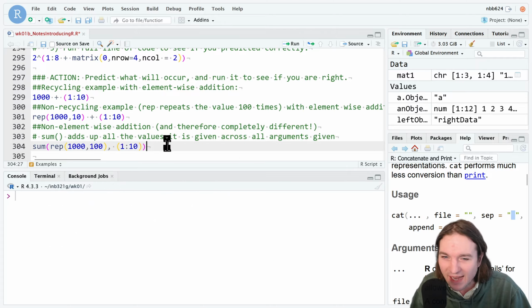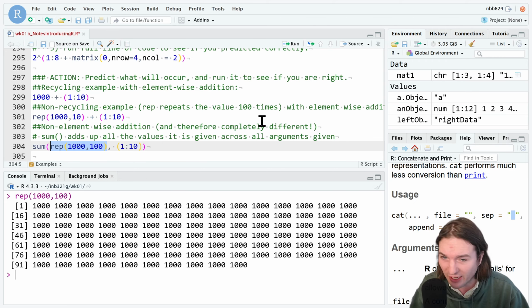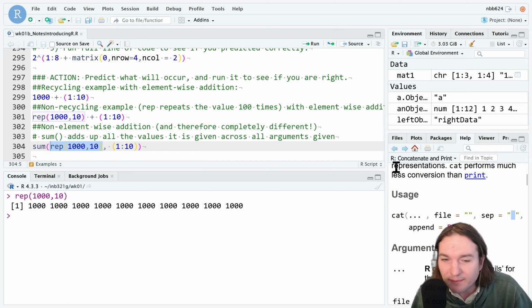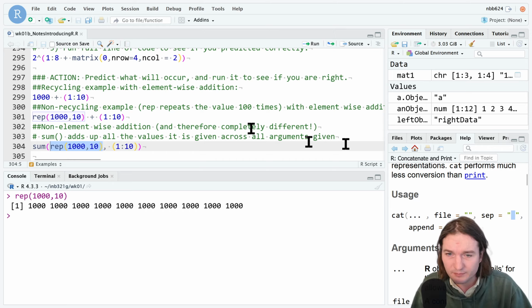Now, doing a non-element-wise addition is going to result in something completely different. So here is that same code, repeat 1,100 times. Or sorry, let me change that to 10. So repeat, let me clear my console. Repeat that 10 times.